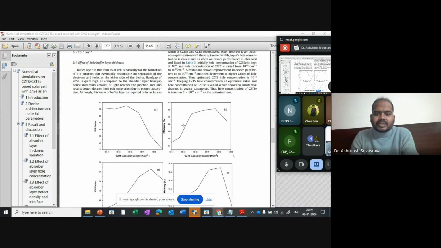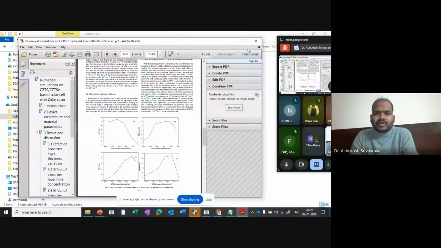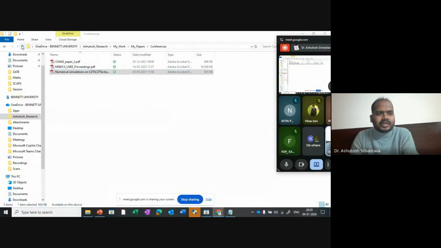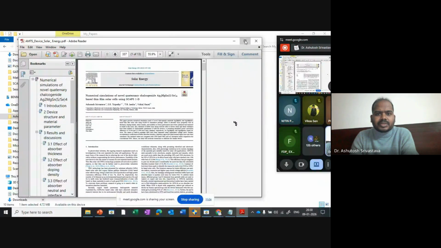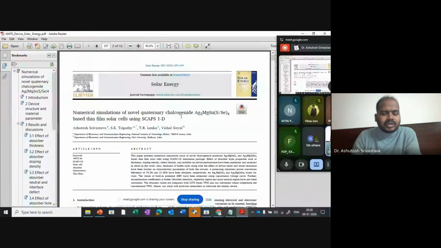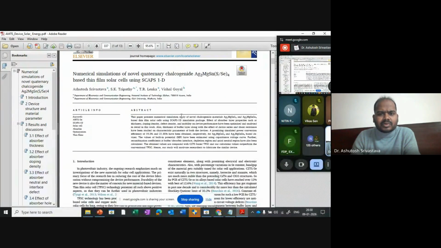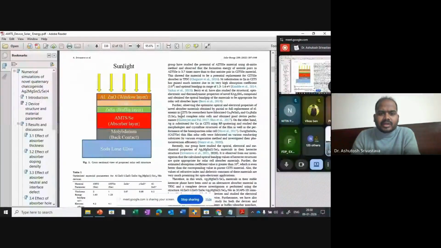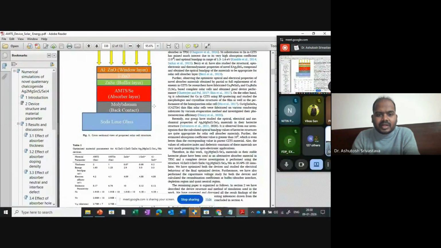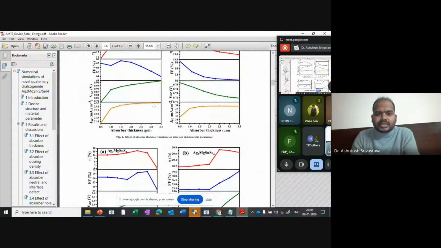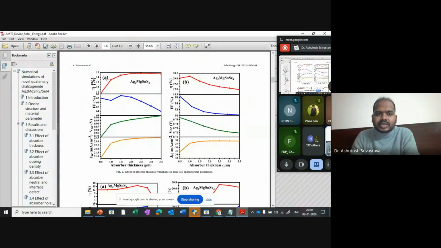Okay. In a similar way, in one of my other works, I got this work published in Solar Energy Journal, which is very noteworthy in the field of solar cells. I think this was the same work which I was continuously using in our session. The device, the values. So you can see these are certain graphs.